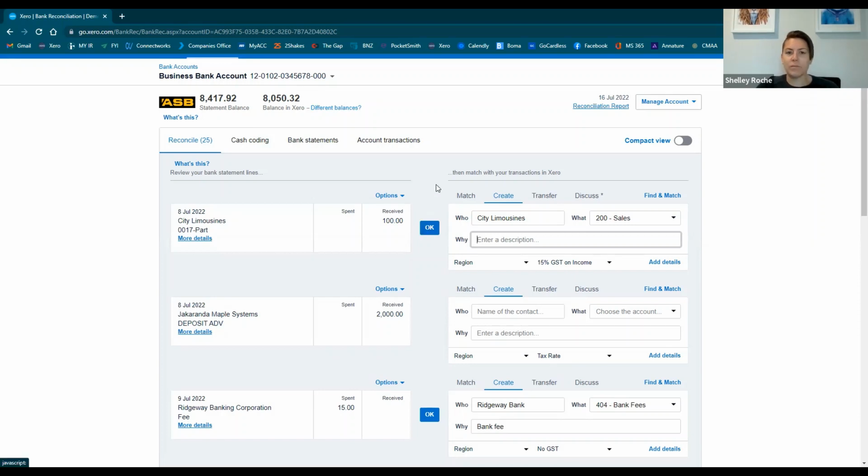But for this one, it's pretty run-of-the-mill. So if it's warehouse stationery or something like that, you just put stationery or nothing, unless it's a high value. So we can just OK that.